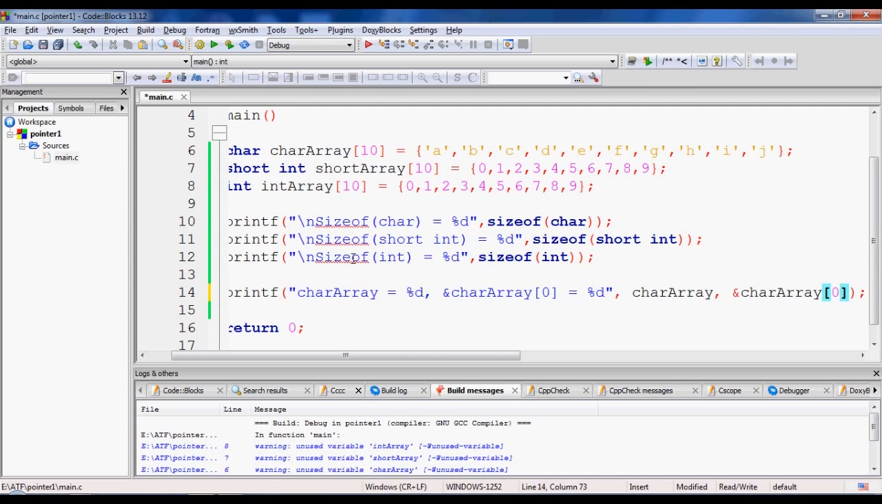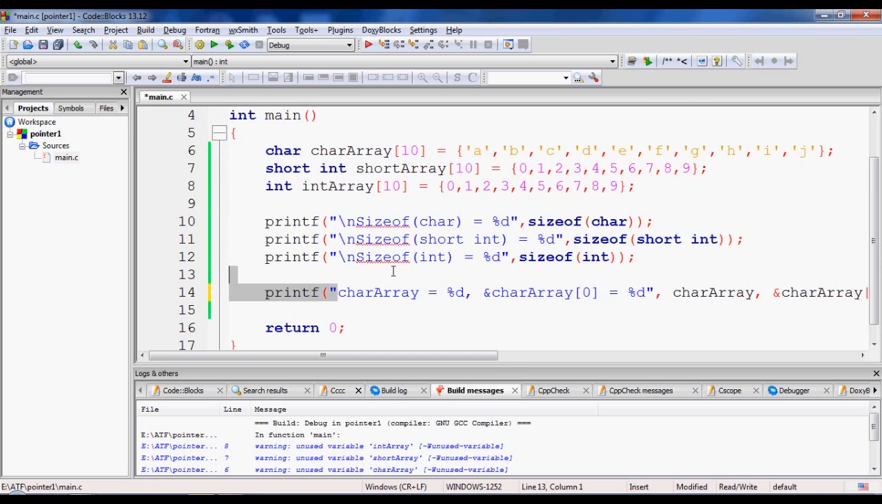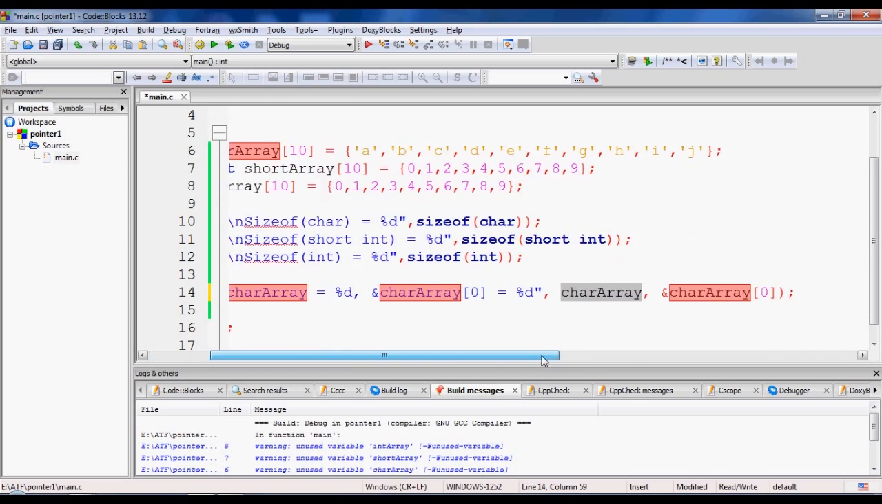Now let me just explain this statement, what it does. This %d will be replaced by char array. So what value is inside char array? It is an array, it is not simply a variable. So it will not print any value, but since it is an array name, it will print the address of the first memory location, which is the 0th index.